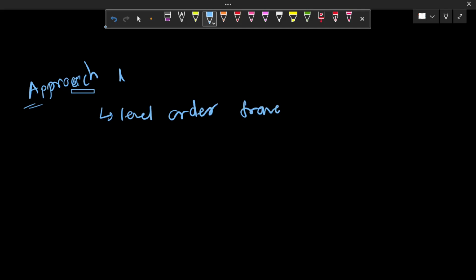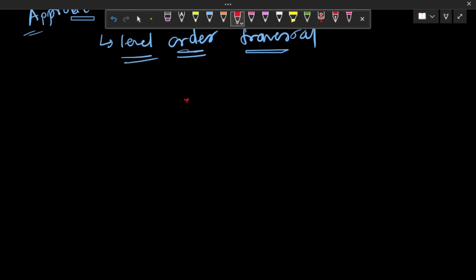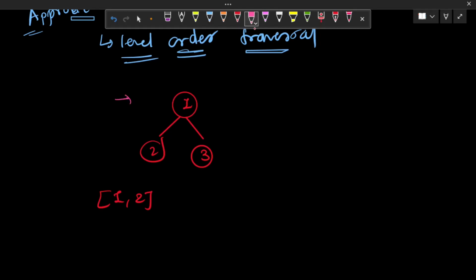Now let's see how we will code approach one. Before coding, let's try to understand how we'll solve this problem. This is a small tree with 1, 2 and 3, and the answer for this is 1 and 2. So how do we go about it? You push the root node into your queue.